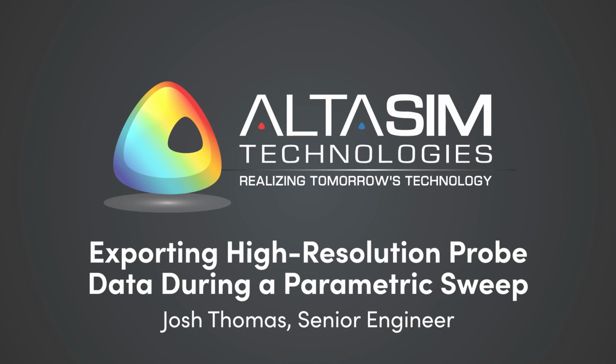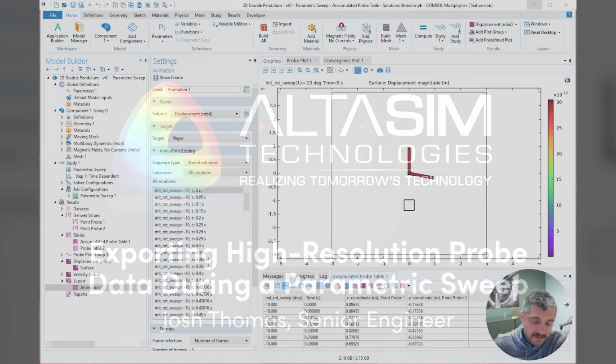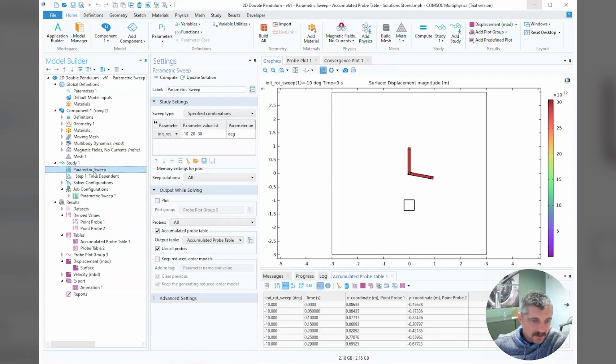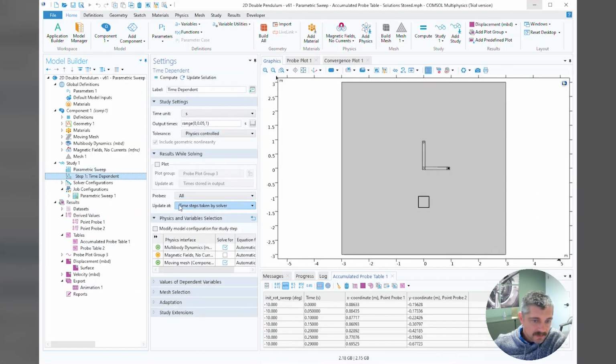This video is going to be about exporting high resolution probe data during a parametric sweep. This is a tip that we discovered when we realized that if you want to develop an accumulated probe table, it doesn't export the full resolution that you requested under updating probes at time steps taken by solver.